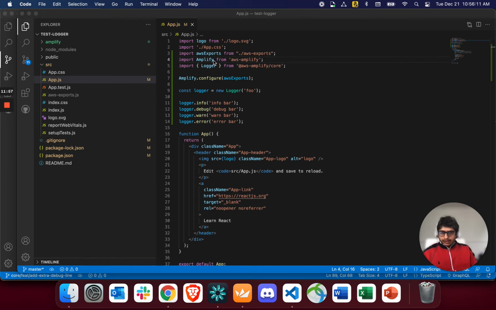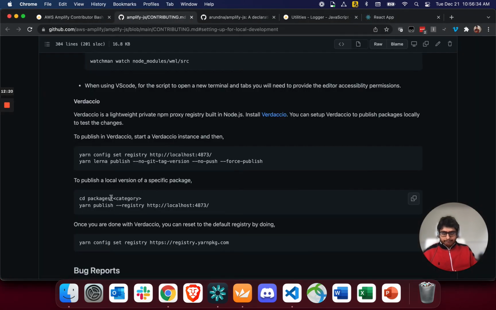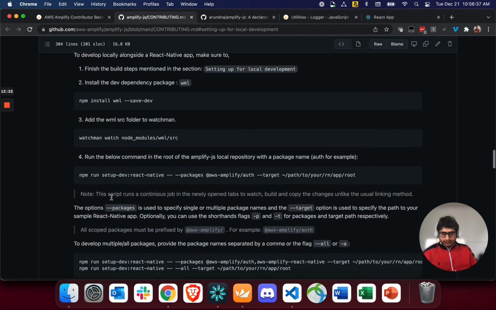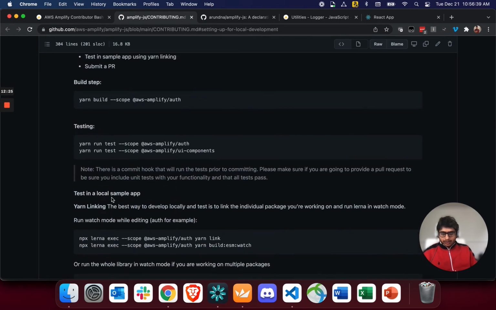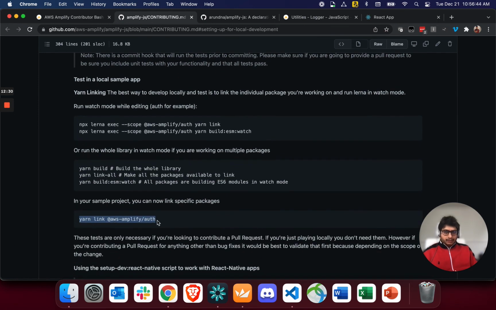And it appears that I was importing the logger from AWS Amplify, which was installed as an NPM dependency, and because of which the logger wasn't taking the local link. So in order to force that, what I did is I went ahead and imported logger from AWS Amplify /core. It's similar to the one that we saw in the contributing guide. So if you scroll up, then you should see the yarn link at AWS Amplify /auth. In our case, we put it for core.